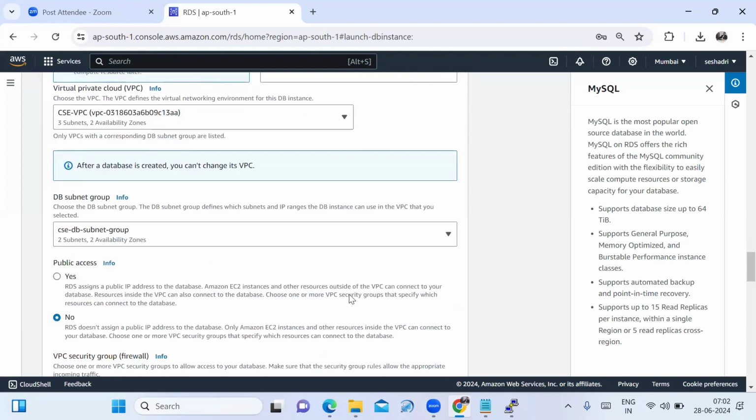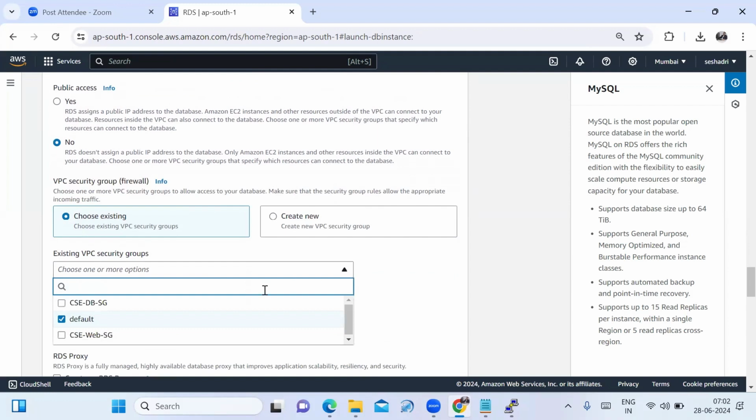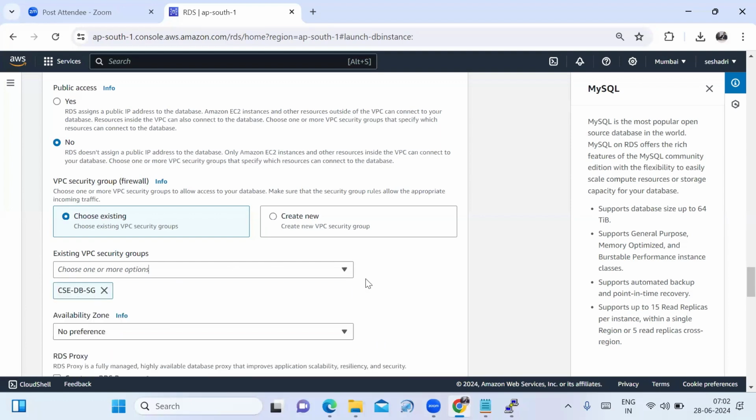Scroll down. Public access, yes or no. I'm giving the no option for public access. VPC security group: you can create a new security group or select an existing one. I'm selecting the existing security group. For that, we have to click on this arrow mark. See friends, in this session I created a security group for the database, CSCDBSG. That's what I am selecting.